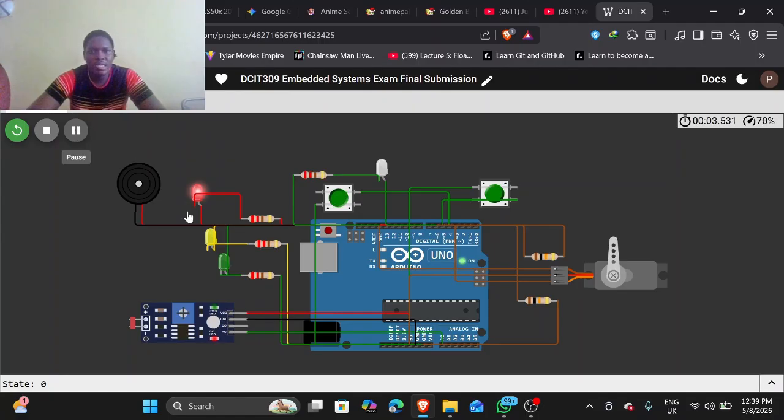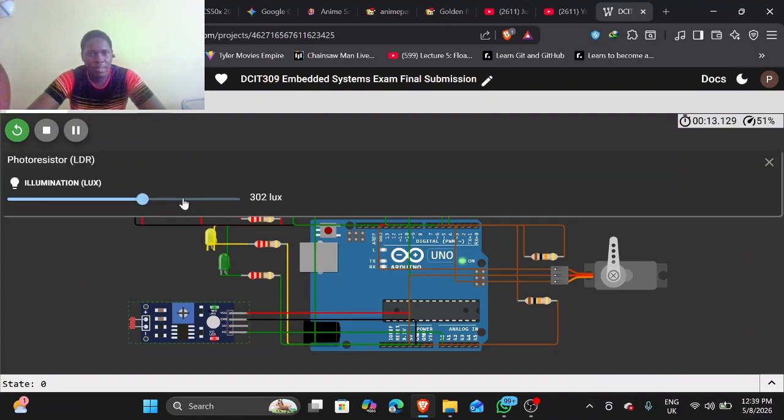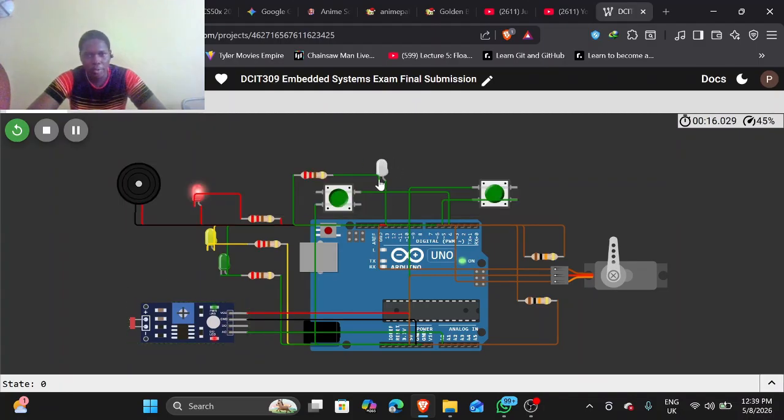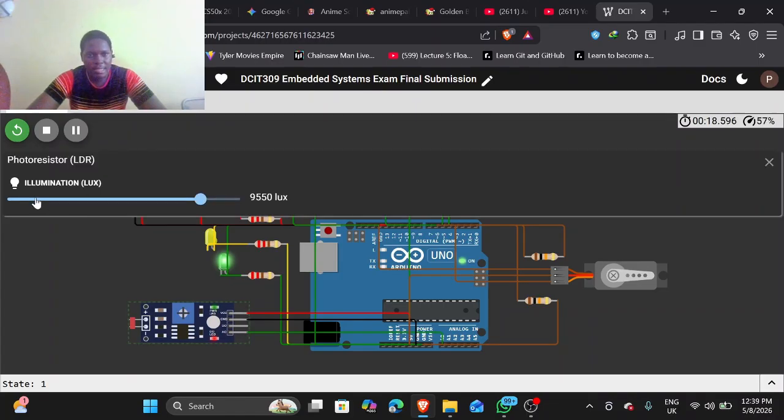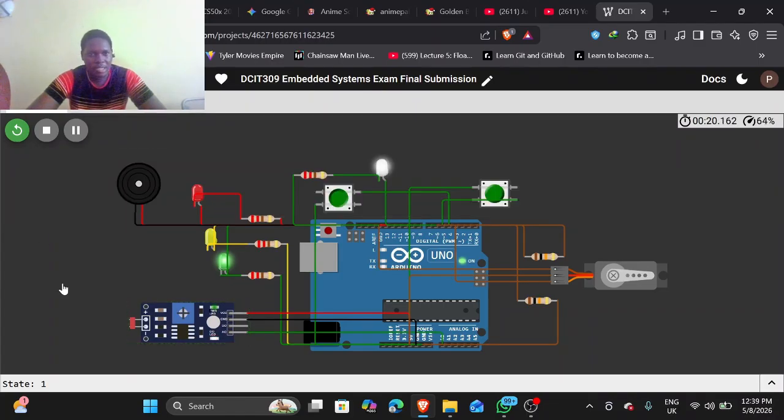The next part is the automated street lights, which will be simulated by this LED here, and we'll use the photoresistor here to simulate daytime and nighttime. If I simulate daytime, you can see that the street light goes off. But when I simulate nighttime, which is when I reduce the illumination in the system, you can see that the street light turns on, simulating the automated street light.